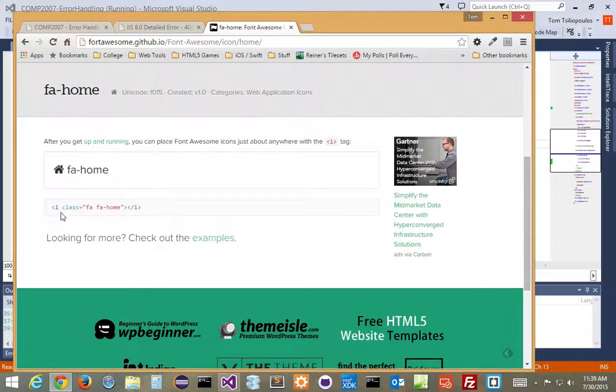It says I. So you're going to use the I tag, and the I tag was originally used, if anyone remembers, for italics, right? That's what it was used for before. Of course, we don't use that for italics anymore. So we use the I class with an FA, which is Font Awesome, and then the font type, or the actual icon, the glyph, FA home, right? So that's the default page.